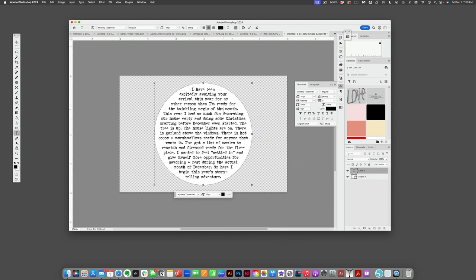A couple other things you could do here. You could make your text a different color if you wanted to. When I print this out, I could run it through the Minc machine if I wanted to. I think I'm just going to start with black, printing it out on black.